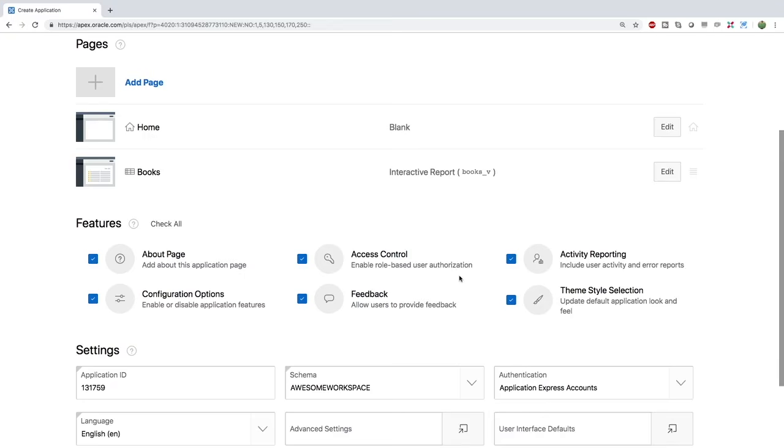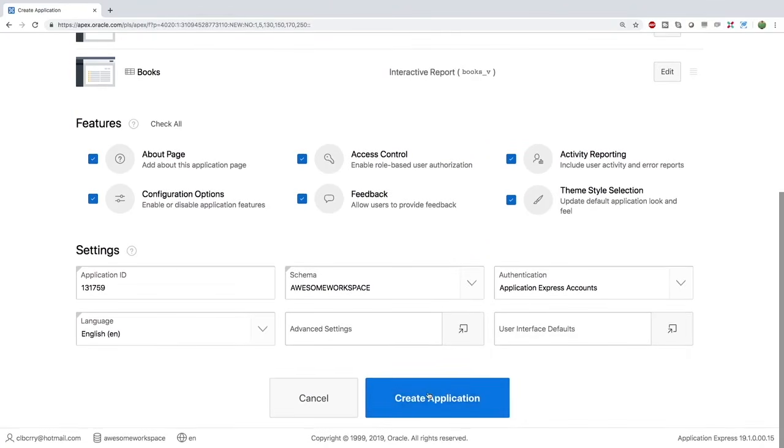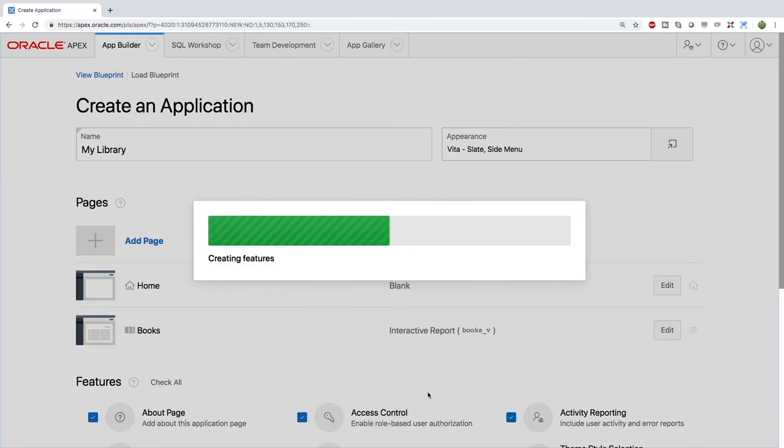With access control, by default, it's just going to be Apex accounts, so anyone who has an account under your workspace, which we might get into soon. Basically, you can create accounts that people can log into your web application and start working with it. Scrolling down, we can click Create Application and give it a couple seconds, and we'll be good to go.